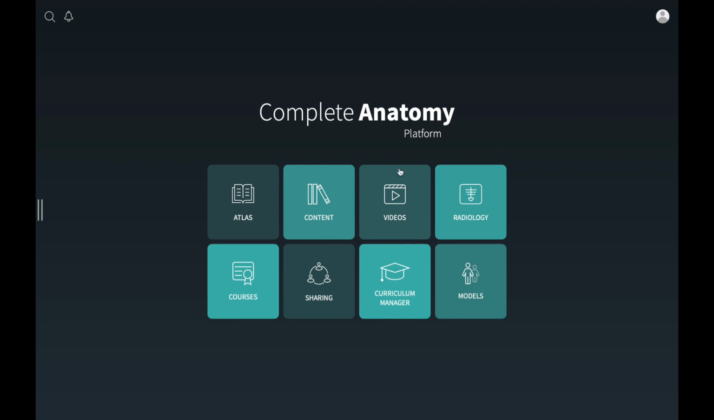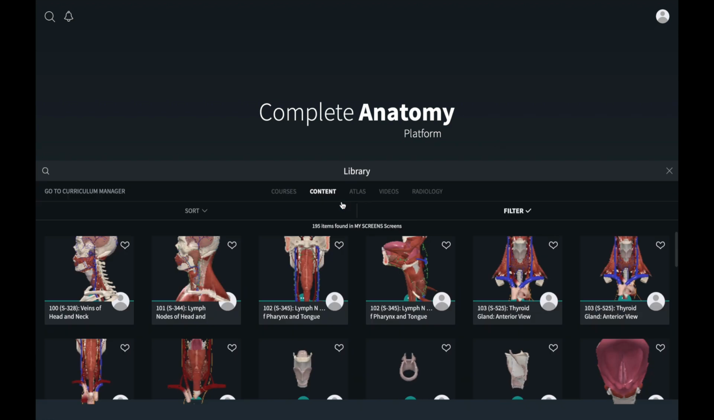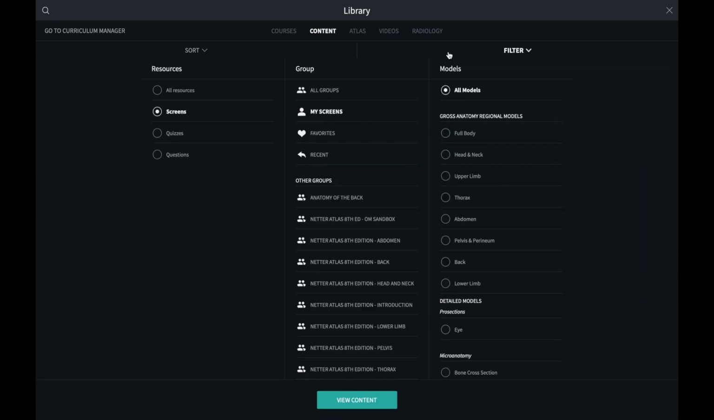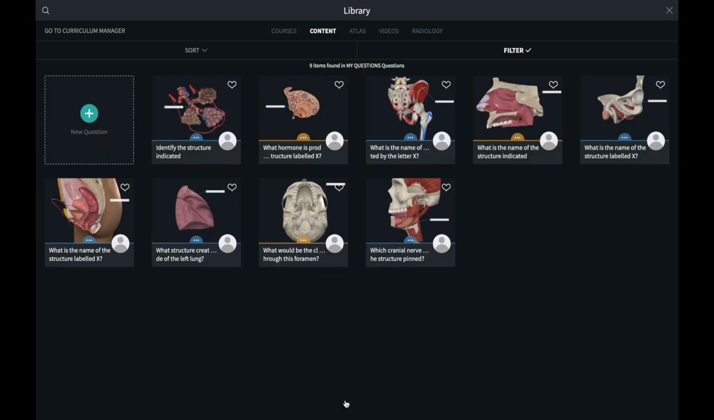Testing your students' knowledge is easy using Complete Anatomy. In the Content menu, there are folders for quizzes and questions. Let's have a look at questions. Here you can see several questions that I've made.